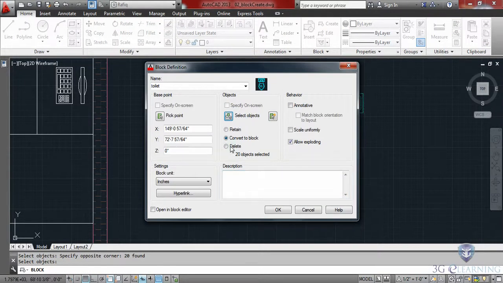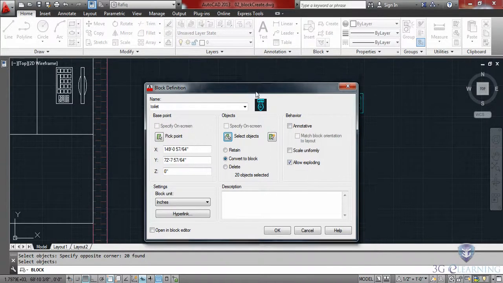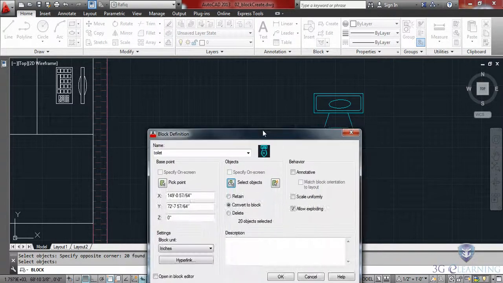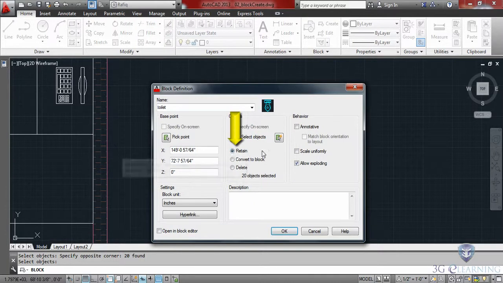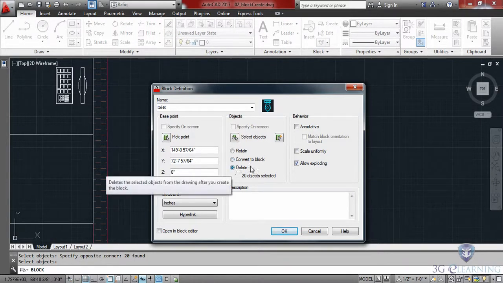Finally, take a look at these three radio buttons. What do you want to do with this geometry after you turn it into a block? Do you want to retain it and keep the individual entities? Do you want to convert this geometry into the first inserted block? Or do you want to delete the objects? I'm going to delete them because I really don't need these objects anyway.